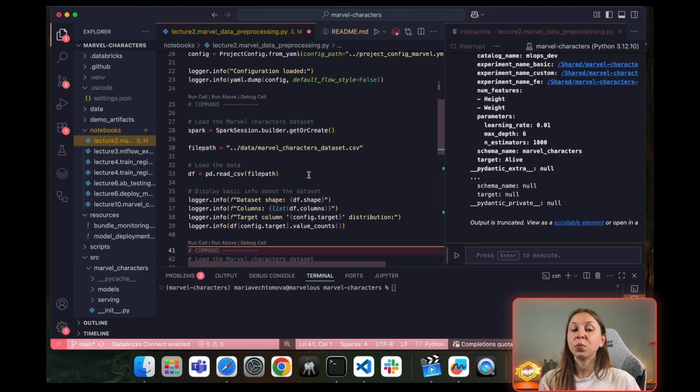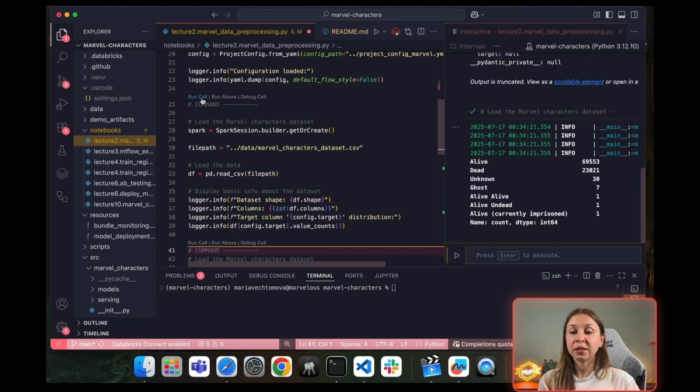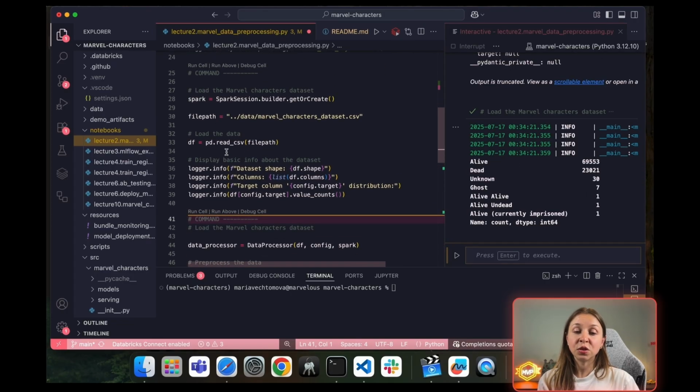The next step we do is creating a Spark session. We will not be using it right away. In fact, we are using the local dataset stored in the data folder. But we will use it later to upload the data to a Delta table in Unity Catalog. So let's run this cell first. What happened here is just reading a pandas data frame.